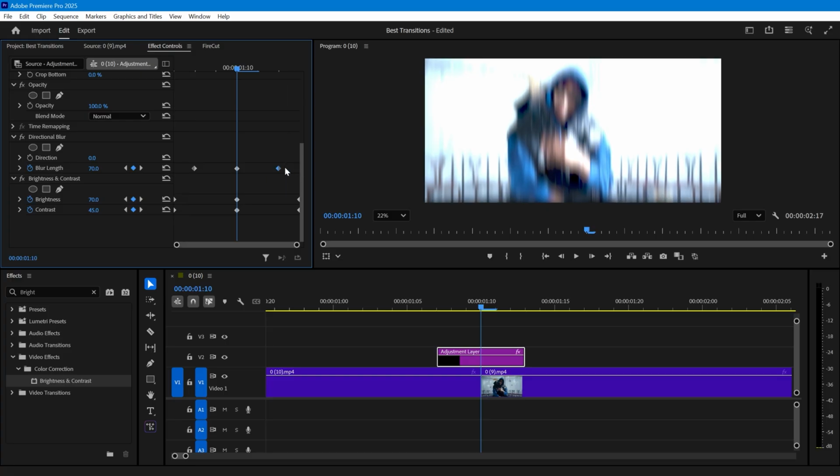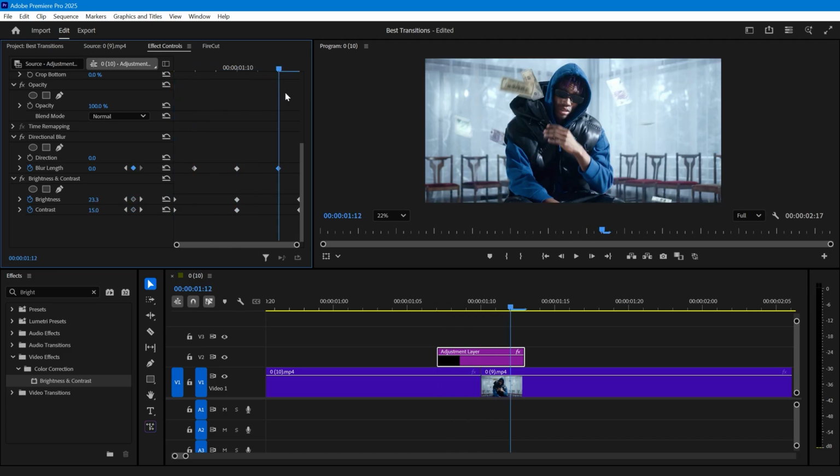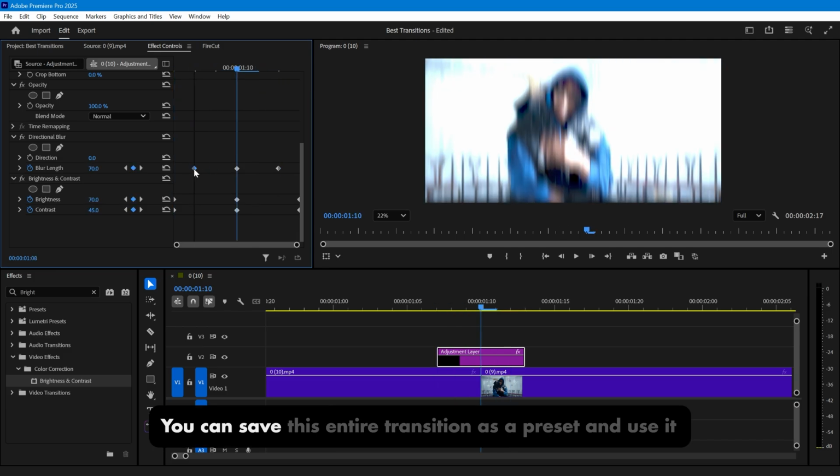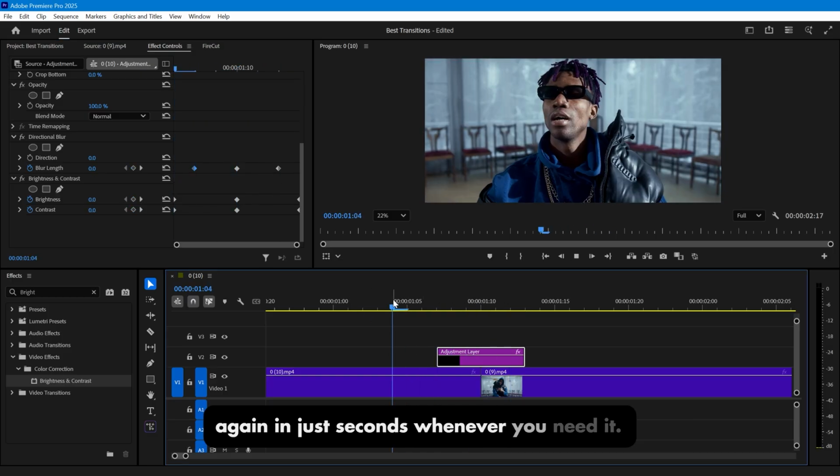For example, you can move the directional blur keyframes a bit closer, so the flash comes in first, followed by the blur. And the best part? You can save this entire transition as a preset and use it again in just seconds whenever you need it.